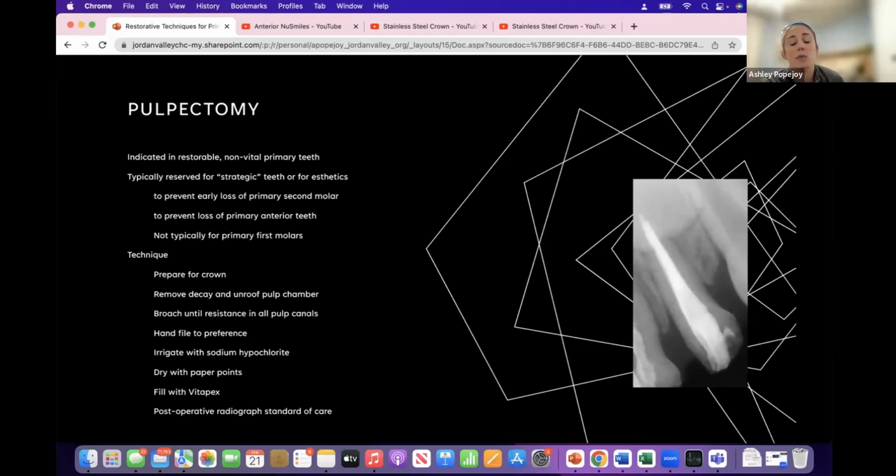And Vitapex is a relatively radiopaque material. The other thing is that it easily resorbs, which is important because these teeth need to be resorbed in order to exfoliate and allow the permanent teeth to erupt properly. So if you see that you've got some extrusion of the Vitapex beyond the apex once you are doing your pulpectomy, that is okay. You do not need to extract the tooth. I would maybe tell the parents that it's there, but it is not going to cause problems for the permanent tooth from an evidence-based perspective.